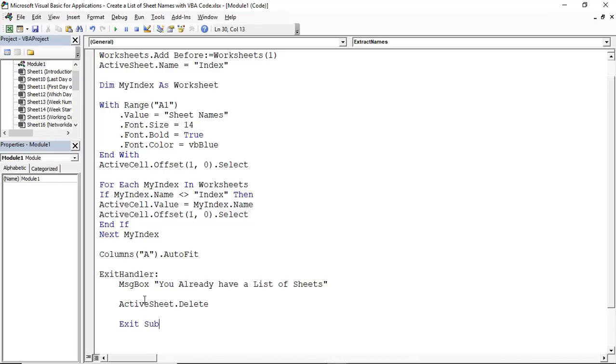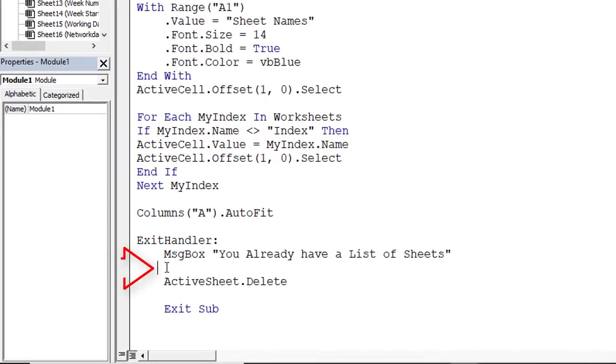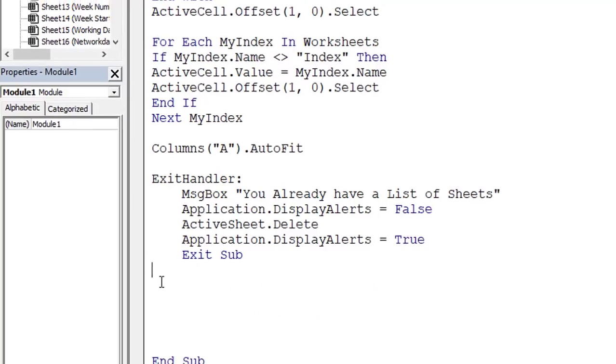and then I want to exit the sub. Every time I do this, and because I'm deleting a worksheet, a message box will pop up asking me to reconfirm the deletion. I don't want to see this message box, so I need to add a line on top of this, Application.DisplayAlerts equals False, and then after turning off the alerts, I want to bring them back, so I'll add another line saying Application.DisplayAlerts equals True.